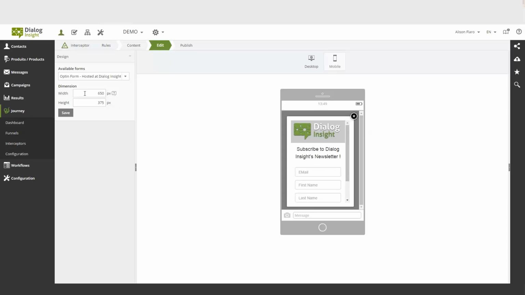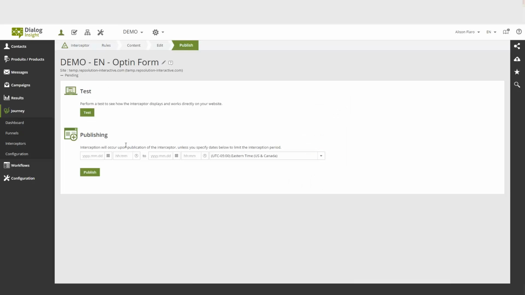Now the interceptor has a default width of 650 pixels, but it can be adjusted, and it will also adjust for mobile like you see here. Now that everything has been set, I need to publish the interceptor. And on this page, I can test to see how the interceptor will look on my website. I can also set when it will be displayed on the site, so when the interception will occur. And that's it for interceptors.